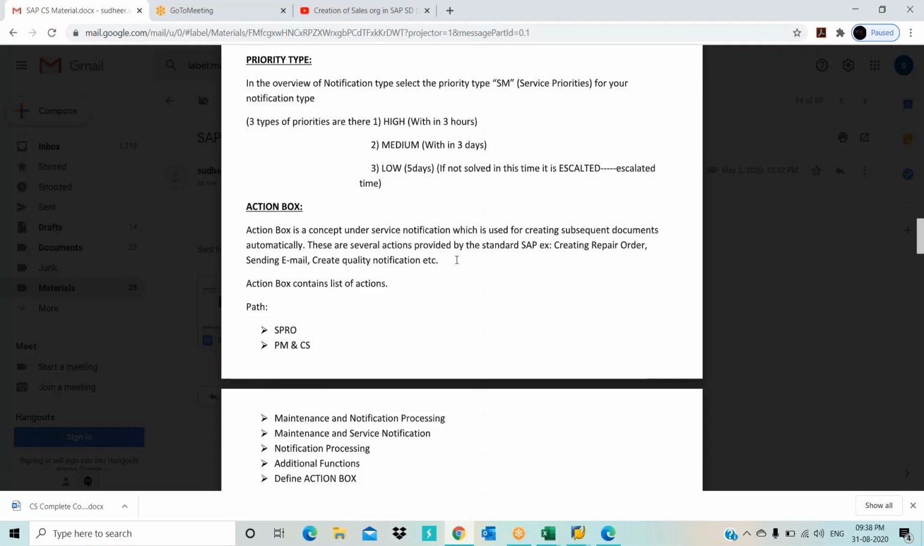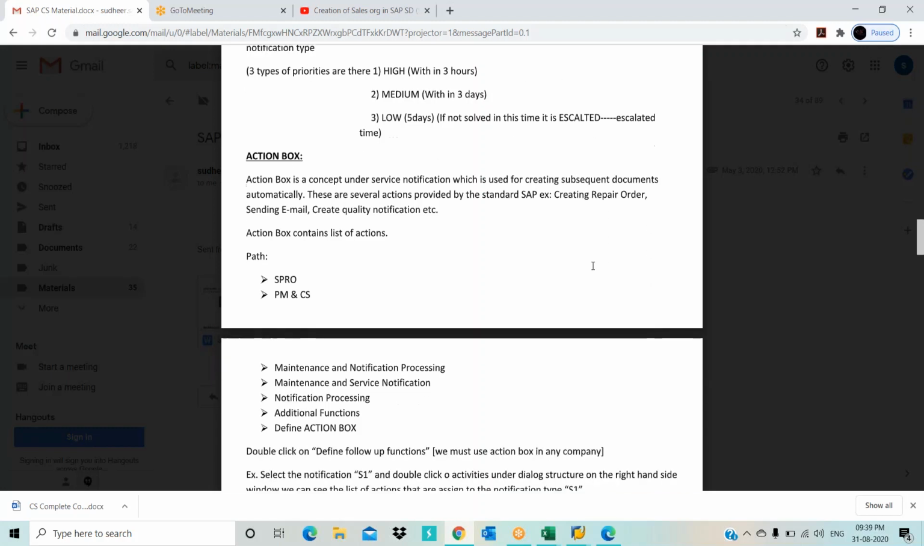But there is one box on the right hand side. If you maintain the action box, you should remember this. If you check the action box, then only we get the option to create the repair order through the notification. If you have not maintained this action box, you cannot create the repair order through the notification.